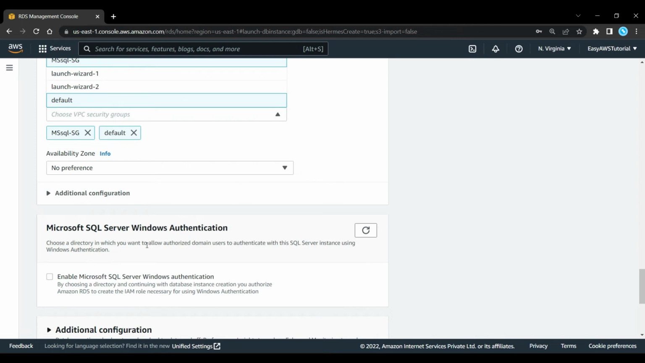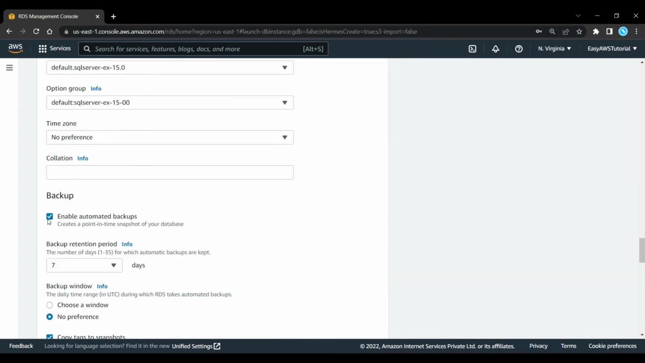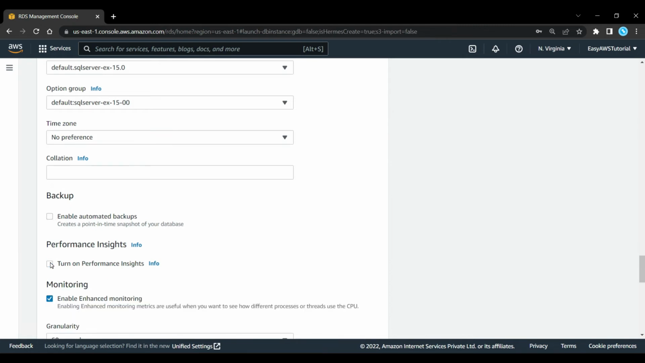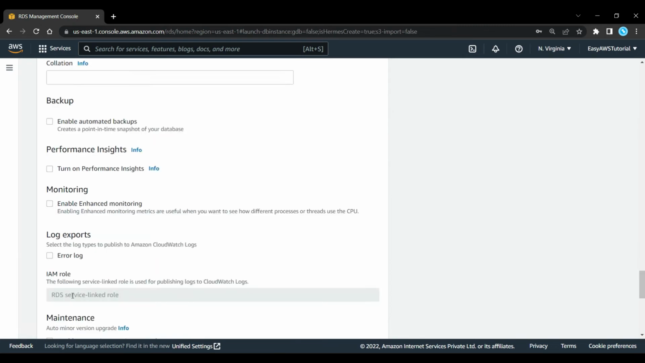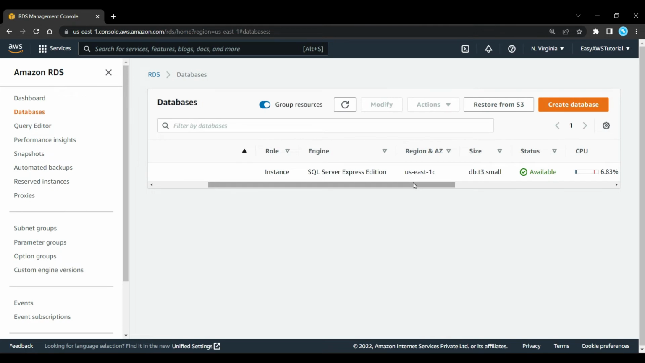Now in the additional settings, disable or uncheck options like automated backup, performance insights, and monitoring. And let's create the database now. So again, it will take a few minutes to be created. Okay, there we go, it is now created.